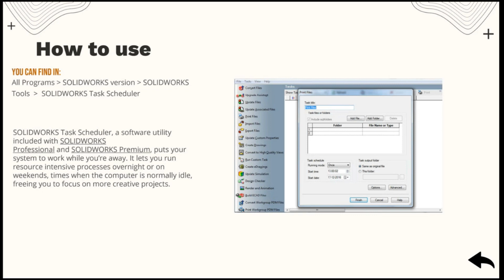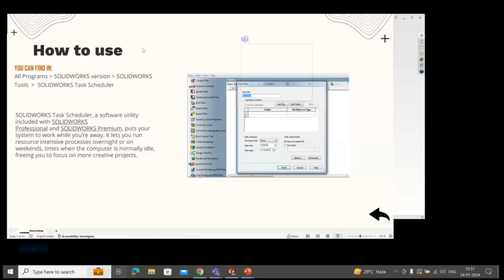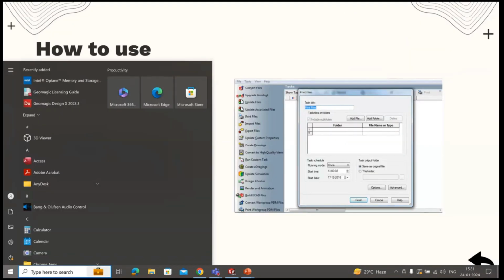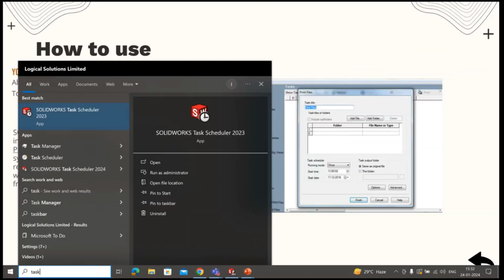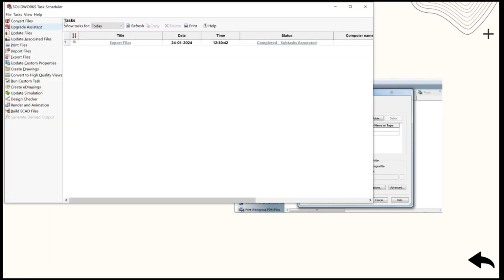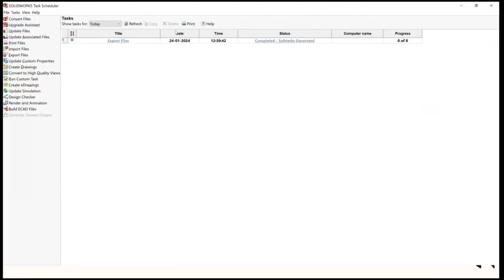As with the Property Tab Builder, we can go to Windows search and open it. This will be installed along with SOLIDWORKS, and we can open it directly. Let us go to Windows search and search for Task Scheduler. And here is Task Scheduler 2023. For each and every version of SOLIDWORKS you install, SOLIDWORKS Task Scheduler also will be installed. Let me open this SOLIDWORKS Task Scheduler, and we can see the task slide bar here.